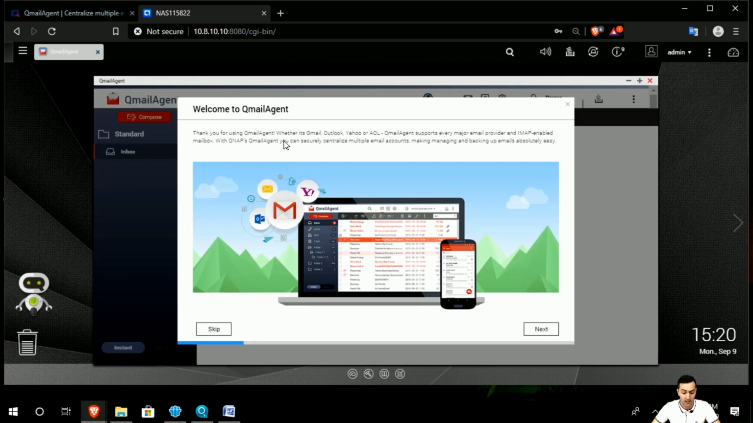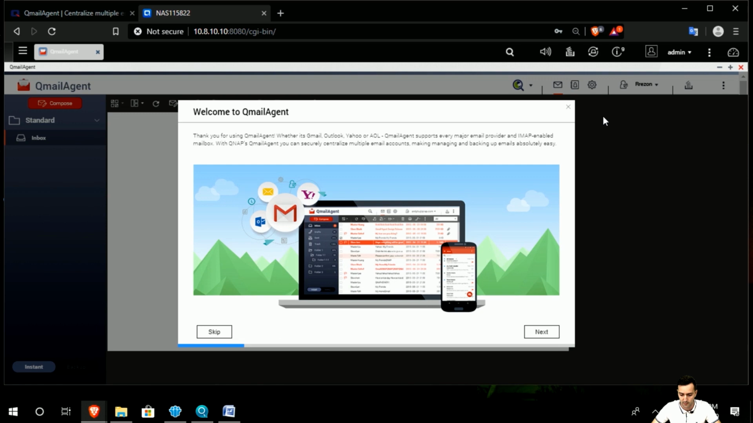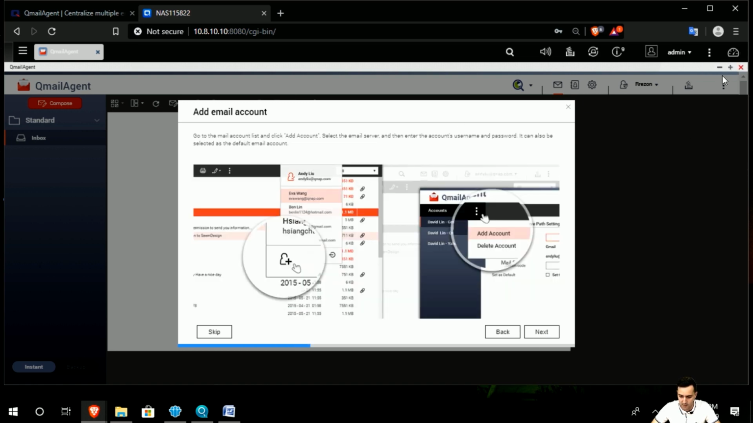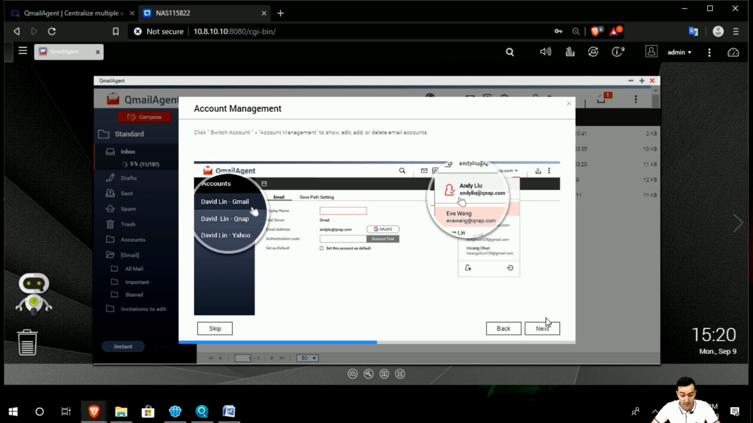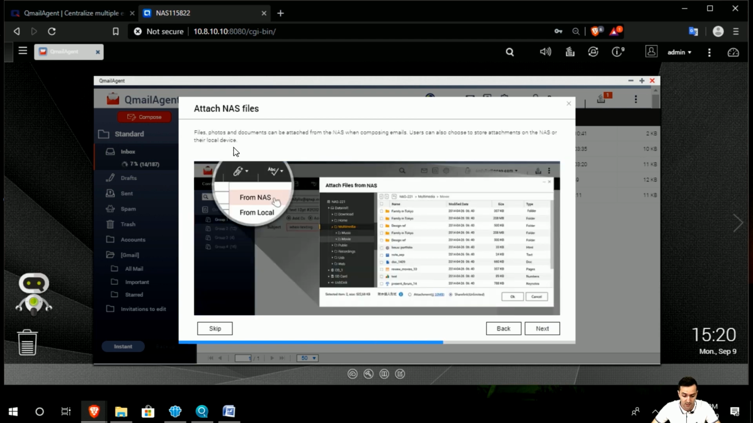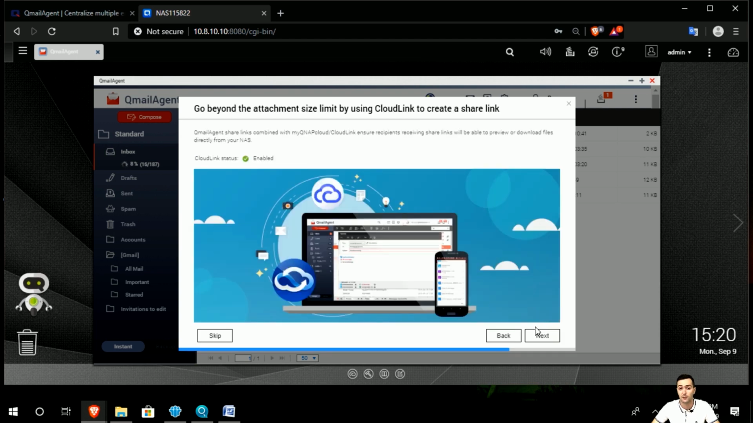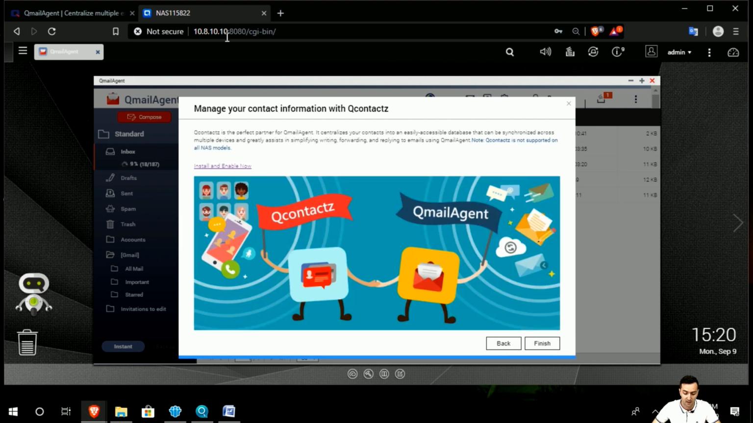Alright, and this is the greeting window of the QmailAgent. Let me make this larger. It welcomes us to QmailAgent and says thank you for using it. This is a short introduction about how to add the email, how to add another email account, central management, attach the NAS files, and make use of the cloud link and also the Q contacts.